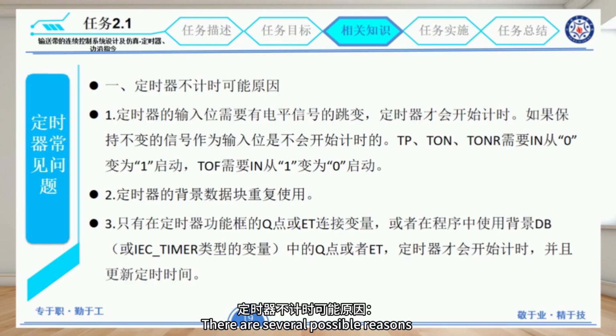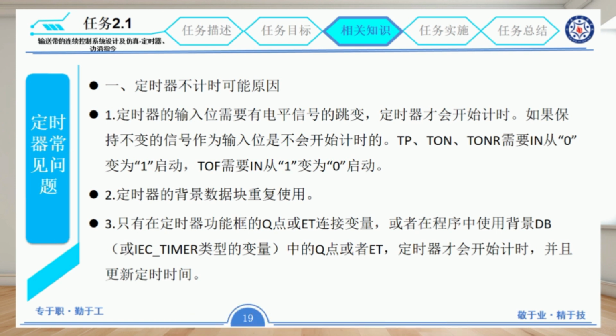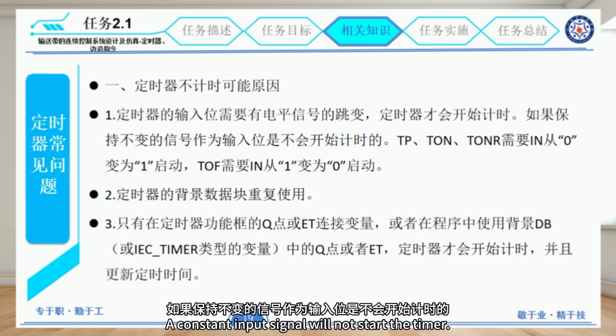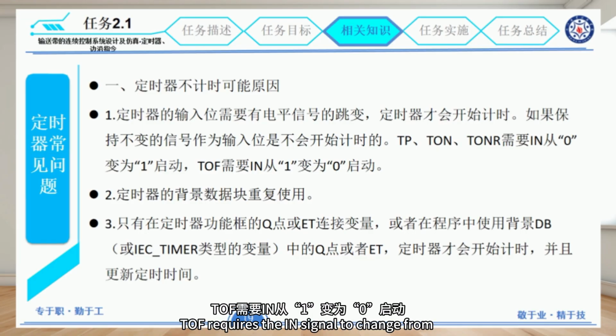There are several possible reasons why the timer is not counting. First, the timer input must have a level signal transition for the timer to start timing. A constant input signal will not start the timer. For TP and TON, the IN input must change from 0 to 1 to start. TOF requires the IN signal to change from 1 to 0 to start timing.